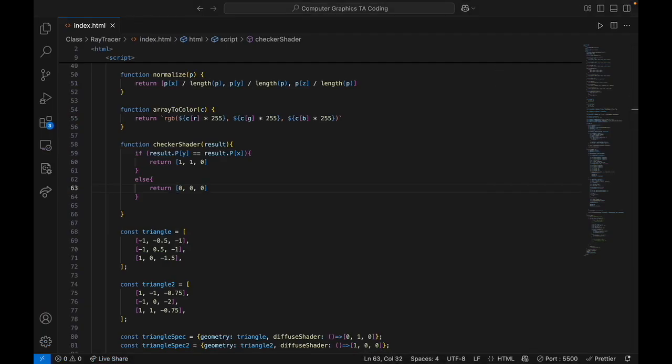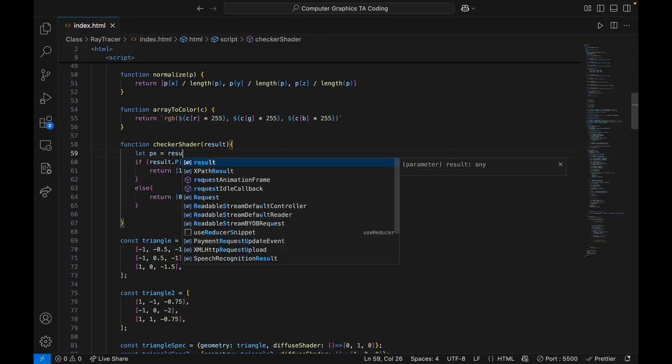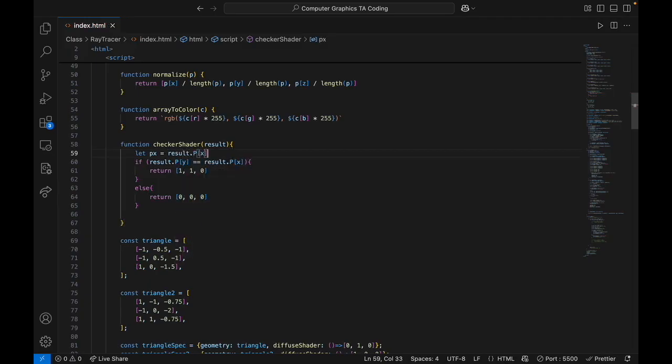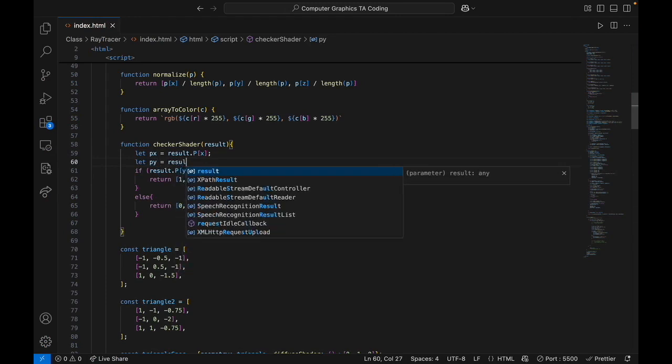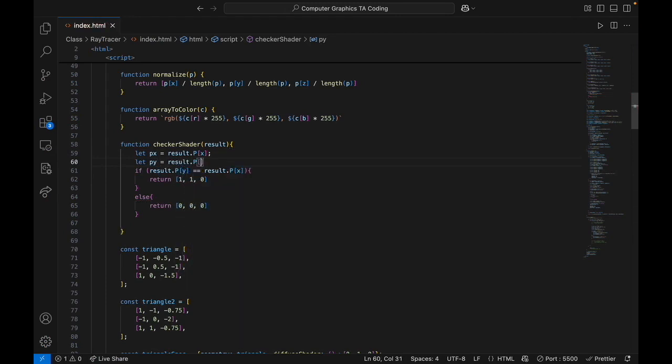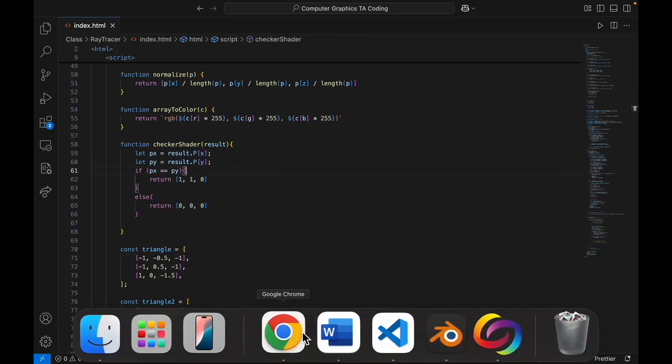So we tried that. The next thing we're gonna do is set our px here to result.px.py. Now we can modify these values to better suit the checkerboard pattern. So py. All right, so now this should just work the same way.